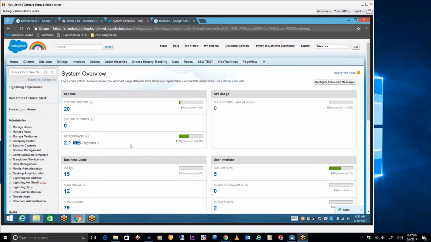Then we have triggers for automation. In the UI, you write automation using the point and click method, but in coding, we write automation using triggers. So we have triggers for putting in validation and automation.